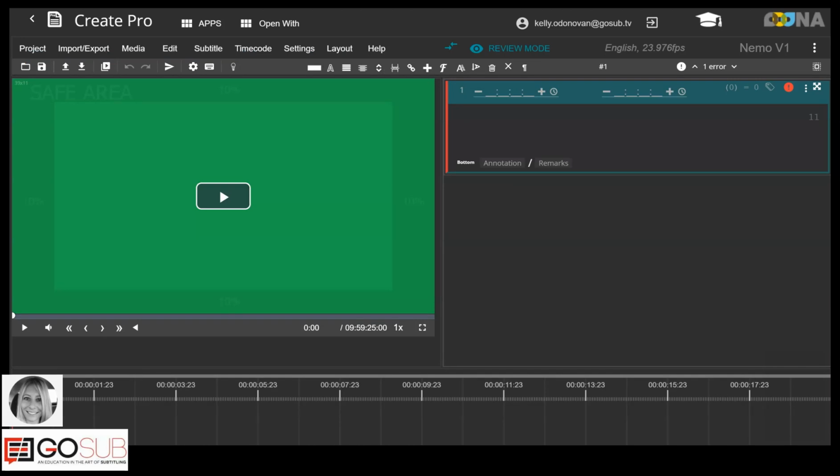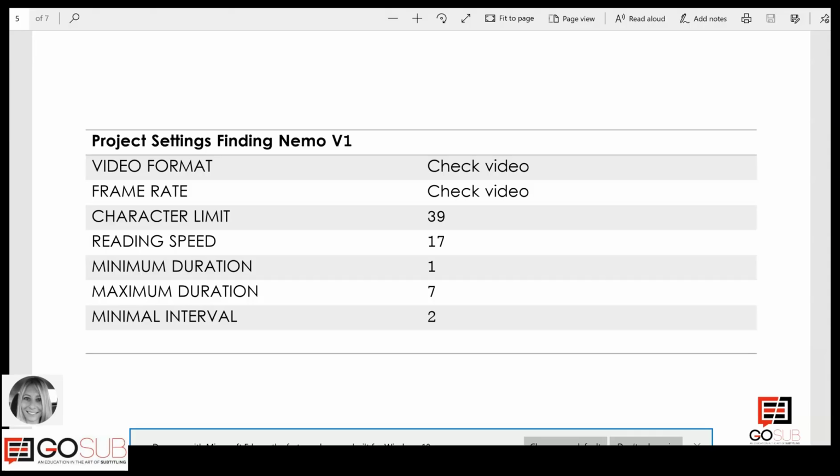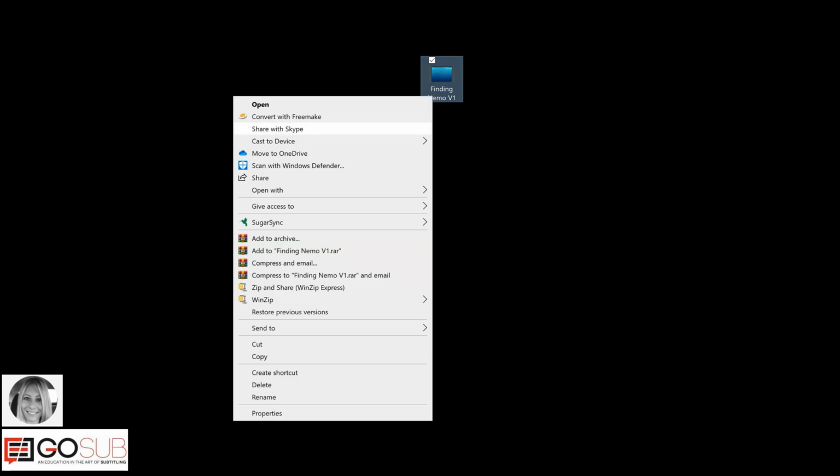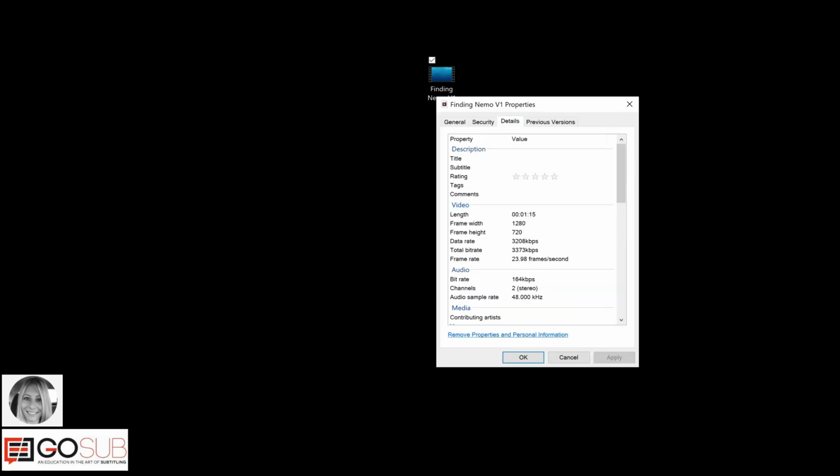When we start any project, we always want to make sure that our project settings are correctly set. We will have our project settings open. We find these in each task. You will also look at the properties of the video to see the frame rate. I'm using Windows, so I will right-click on the Finding Nemo video I've saved and click on Properties and then Details. Here I can see the frame rate and the height and the width. If you're using a Mac, please follow the instructions in the module.